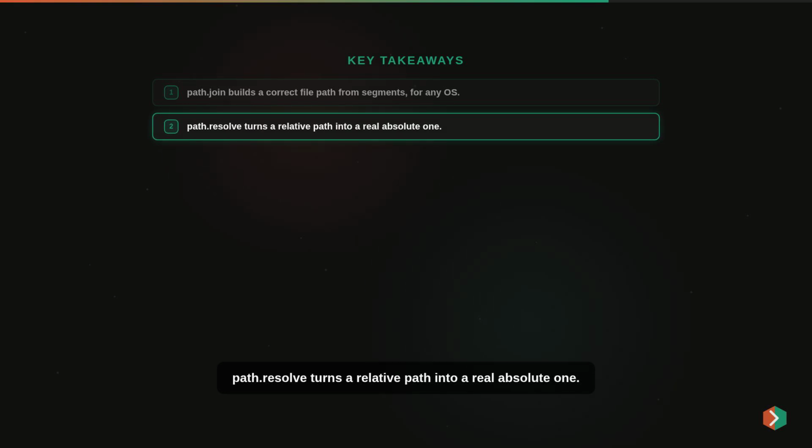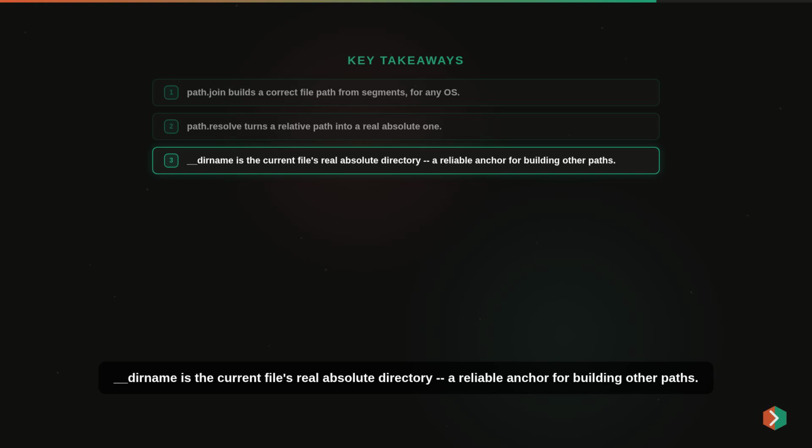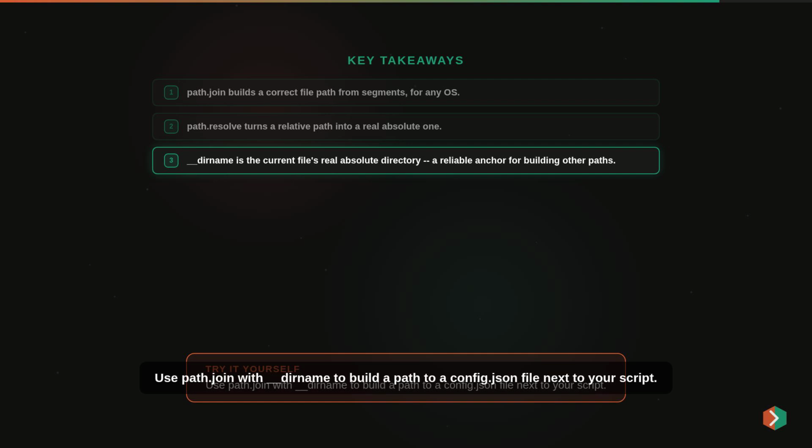Path.resolve turns a relative path into a real absolute one. __dirname is the current file's real absolute directory, a reliable anchor for building other paths. Use path.join with __dirname to build a path to a config.json file next to your script.